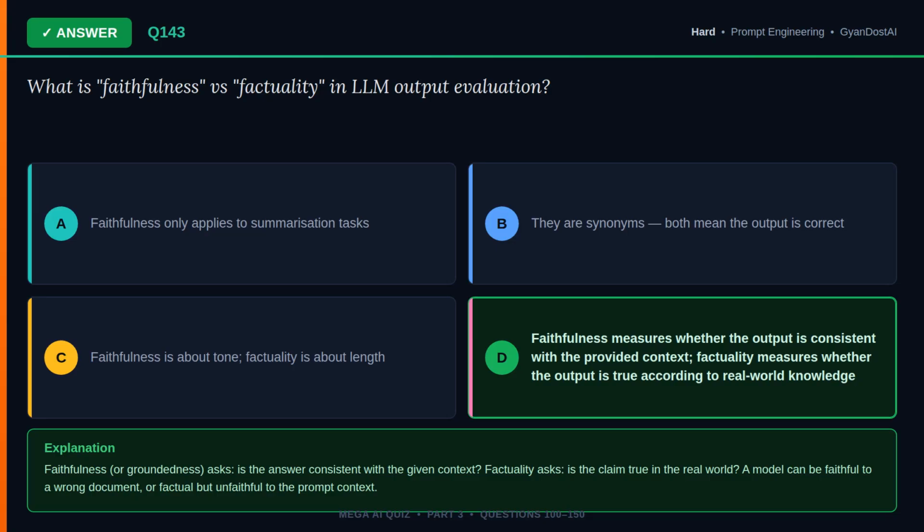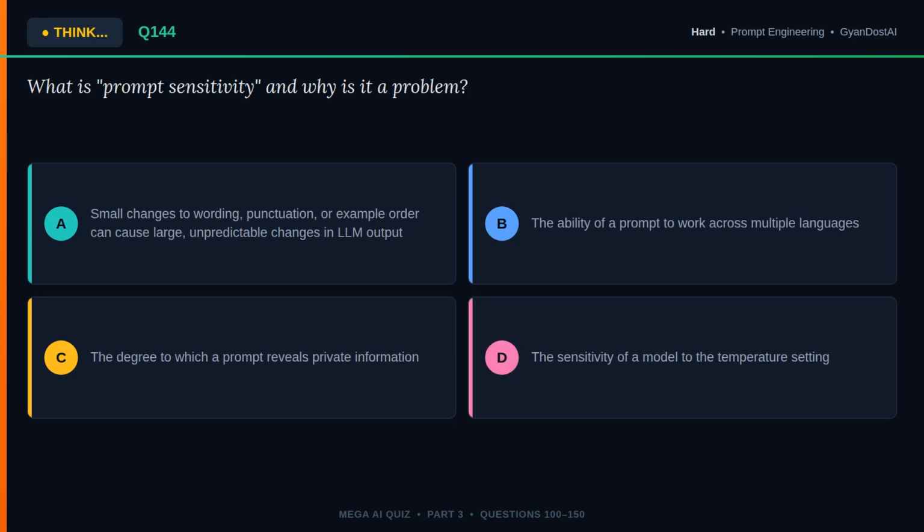The correct answer is D. Faithfulness measures whether the output is consistent with the provided context. Factuality measures whether the output is true according to real-world knowledge. Faithfulness, or groundedness, asks, is the answer consistent with the given context? Factuality asks, is the claim true in the real world? A model can be faithful to a wrong document, or factual but unfaithful to the question.